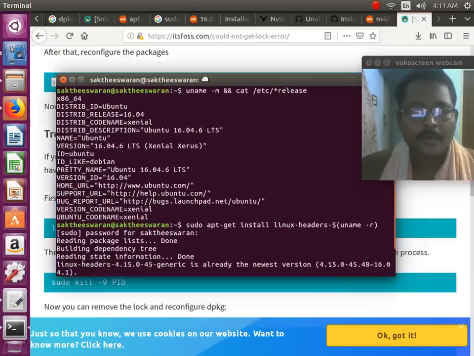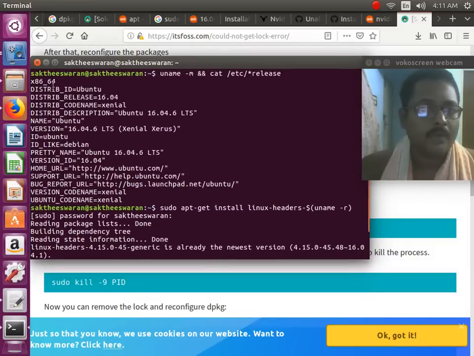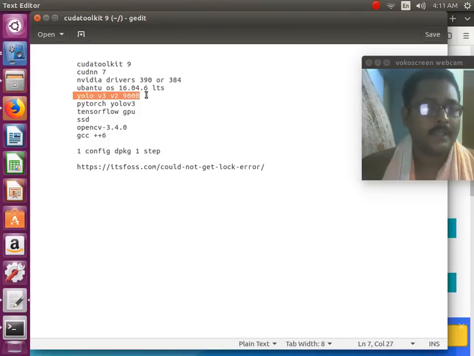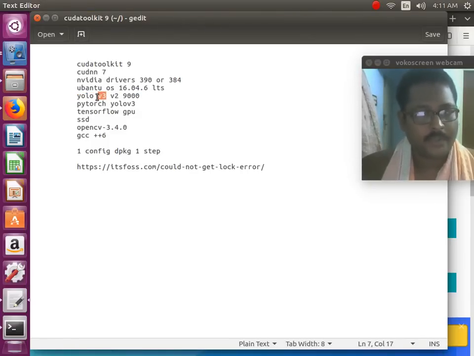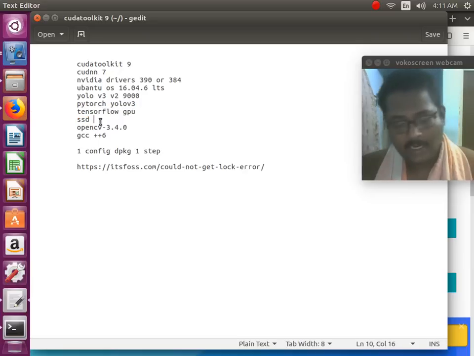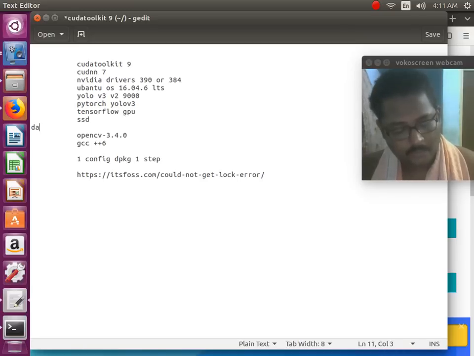Before that, run uname -m and check what version I am using. I will show you, it is 16.04.6, and the drivers needed are 390 or 384. We are going to use YOLO v3, v2 and 9000. We are going to check especially YOLO v3, which is used in lots of research oriented work, because lots of thesis students have been asking me. And we are going to test pytorch YOLO v3, tensorflow GPU, SSD, and added to our list will be darkflow.